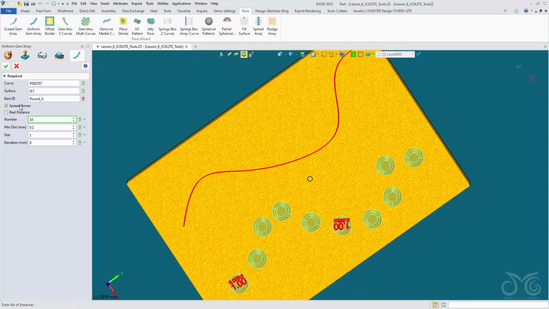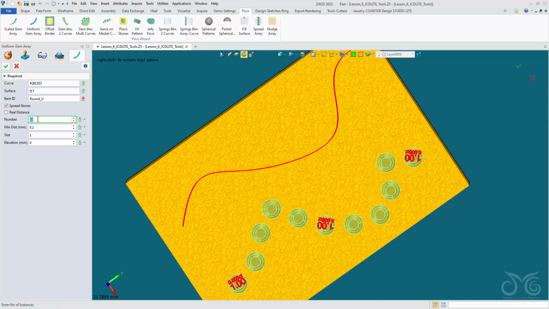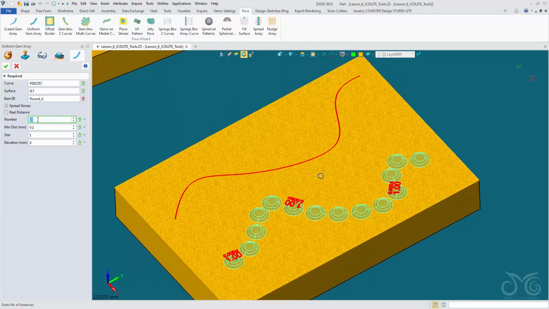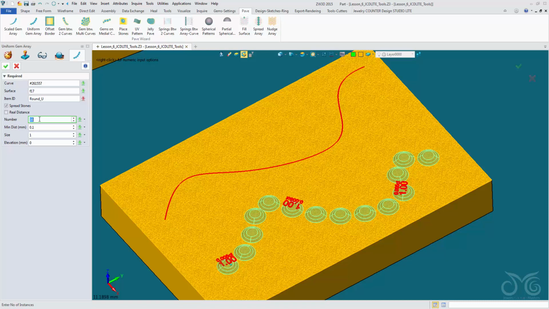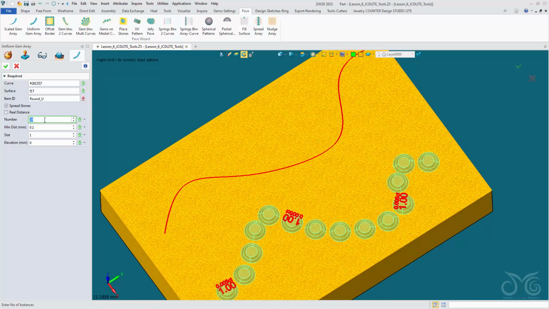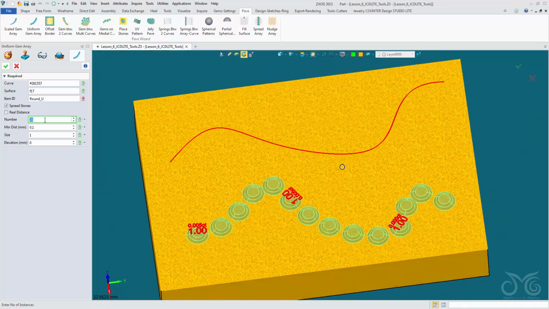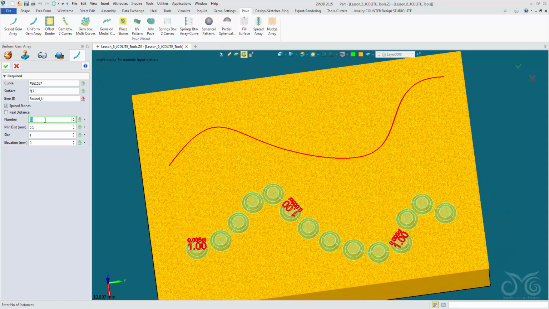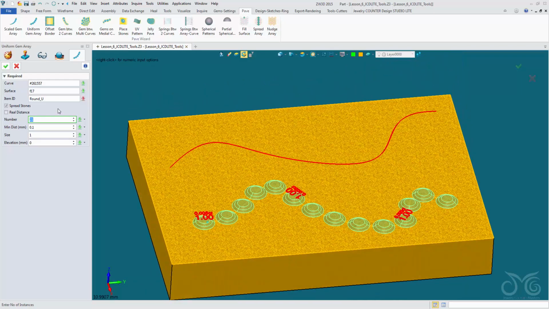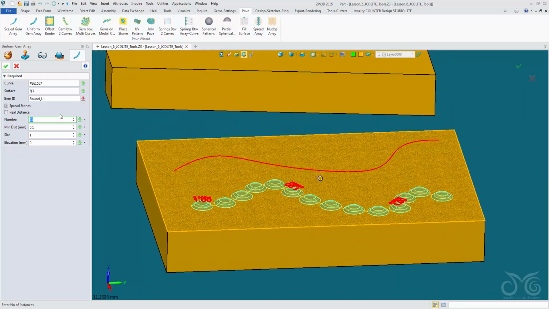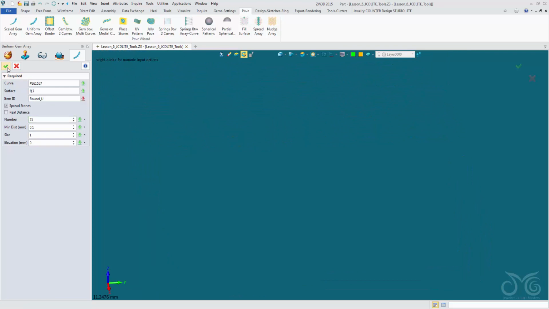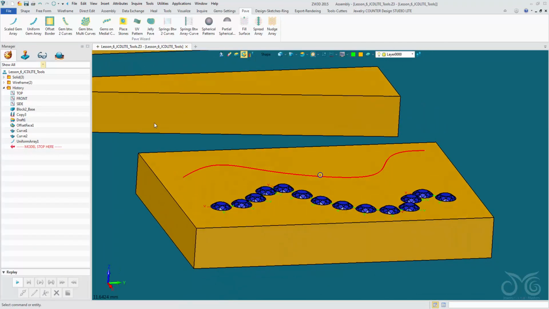And we can also spread our stones along our curve. So it spreads them equally along. So if we increase our number, it's going to increase to a point where we can no longer fit any more stones of that size onto our curve. And when we increase our number beyond this, it's not going to place any more stones. So this is our uniform gem array. We pick a curve, and then we pick a surface. The curve is on the surface. Confirm the operation, and there we have our gemstones.